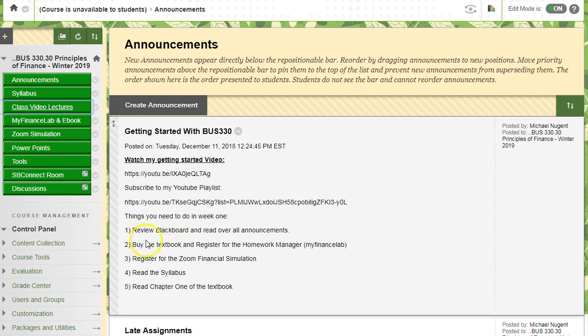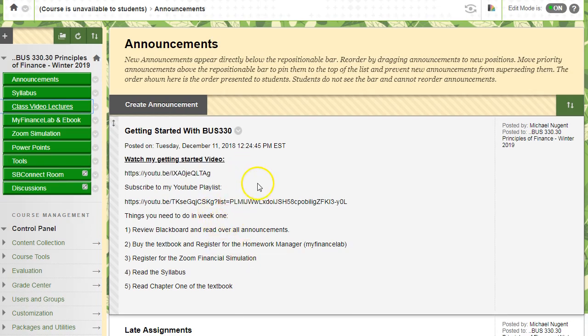All right. Now, number one, review the Blackboard and read over all the announcements. That's what we're doing right now. But you should also take time to read them over and keep track of them. Two, you want to buy the textbook or register for the Homework Manager, My Finance Lab. Three, register for the Zoom simulation. Four, read the syllabus. Five, read chapter 1 of the textbook. So that's my five quick tips for getting started with this course. So let's go through the announcements together.